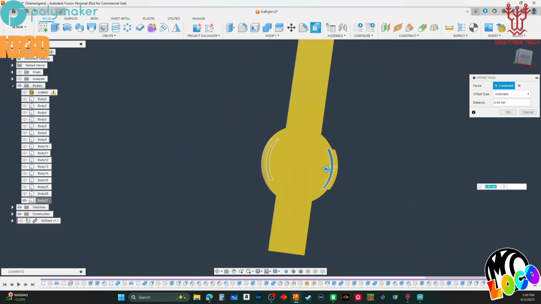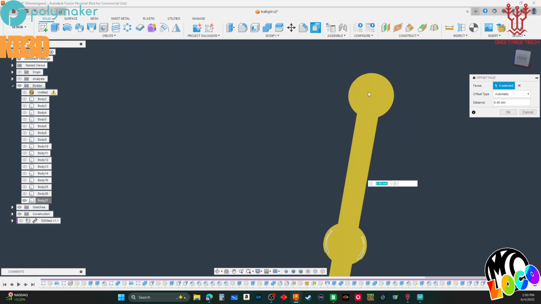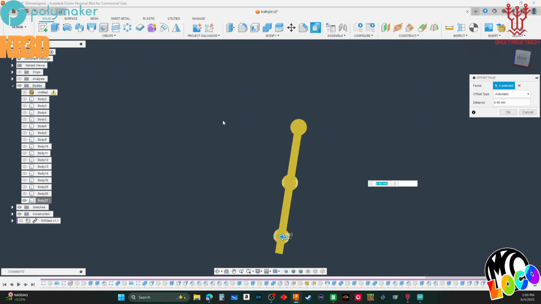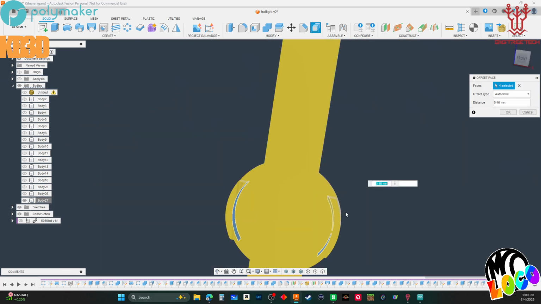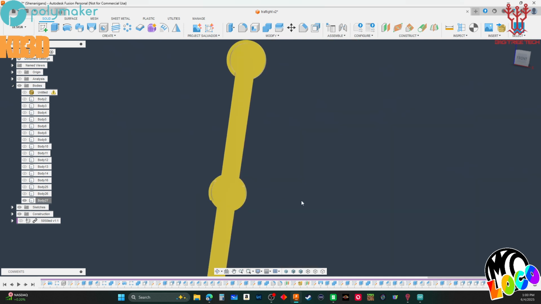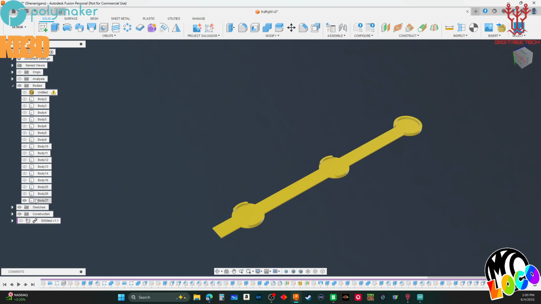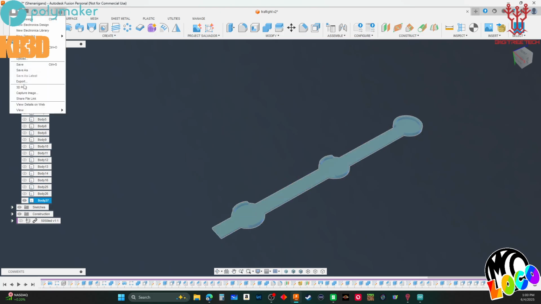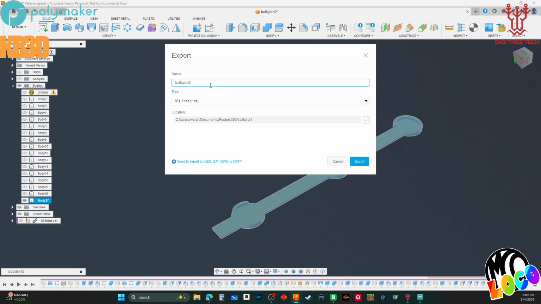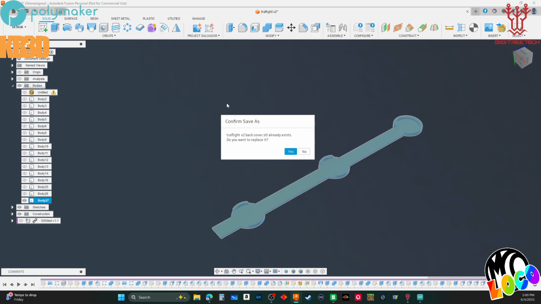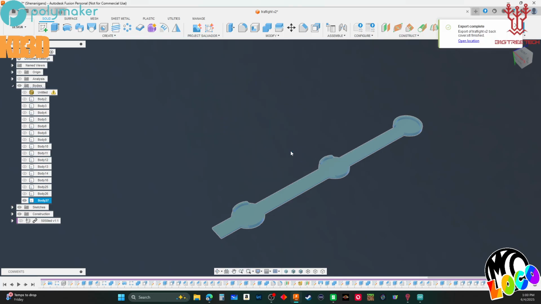We'll come in about there. Yeah, that works. Let's re-export this. Back cover. It exists. Replace? Yes.